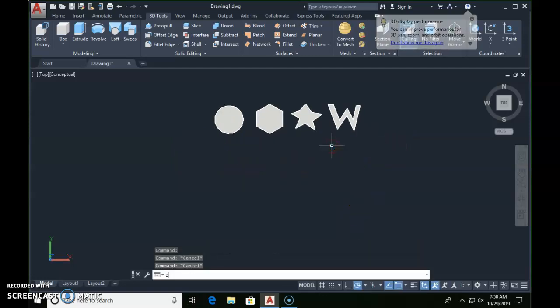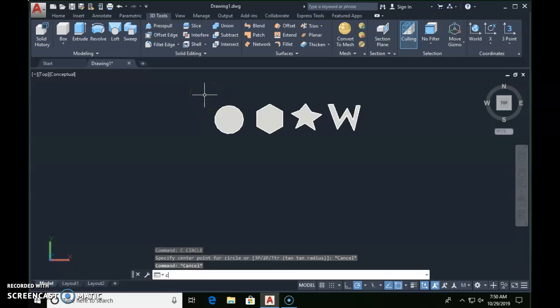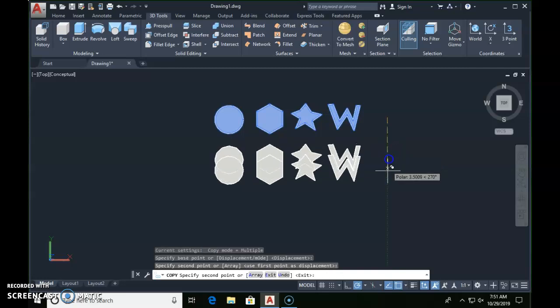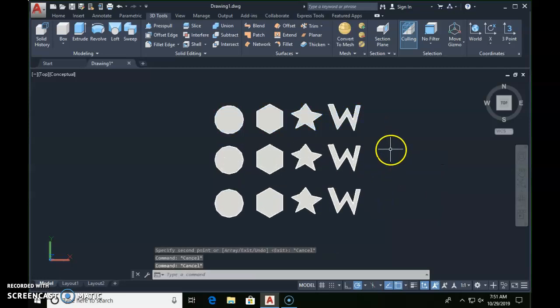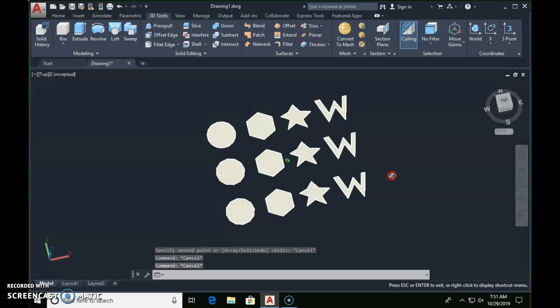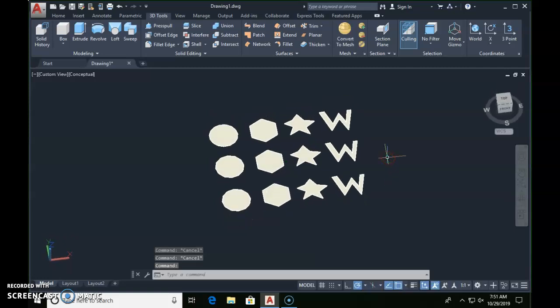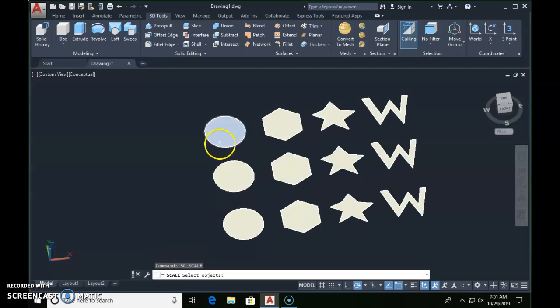Okay, from there, let's go ahead and do a copy of these things. And we're going to do 2 copies of it, so we have a grand total of 3 of these. All right, so there. We're going to twist this up in 3D. We are going to go scale. We're going to pick our first one to scale, our circle. Or I said scale. I am so sorry.